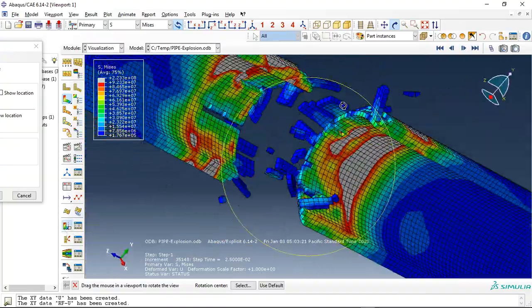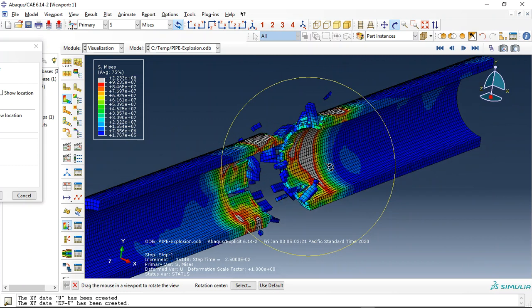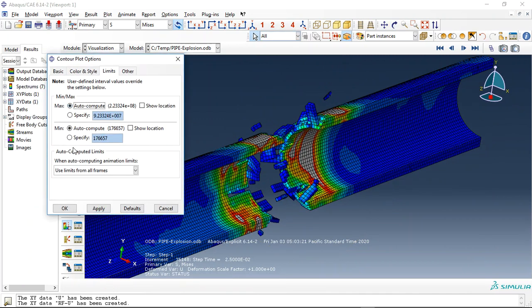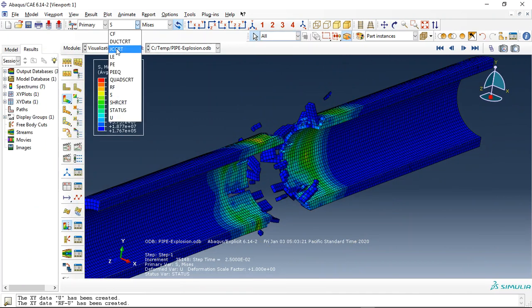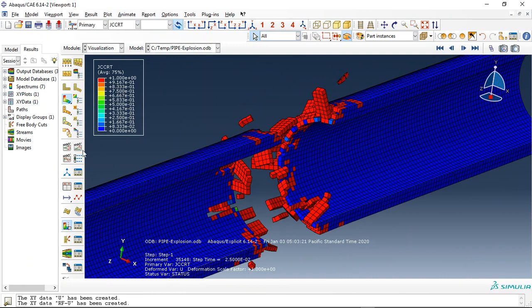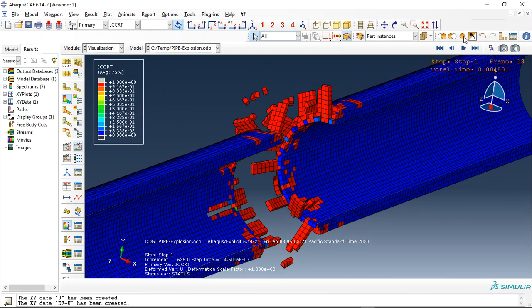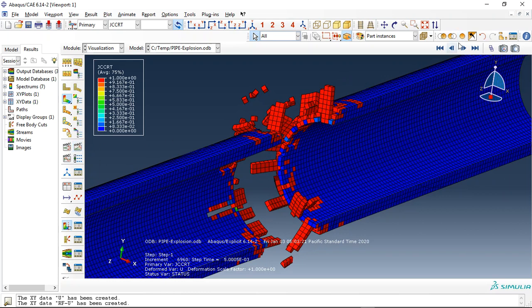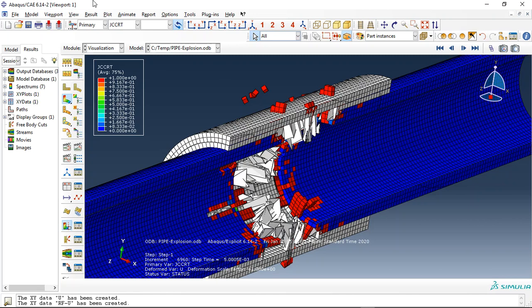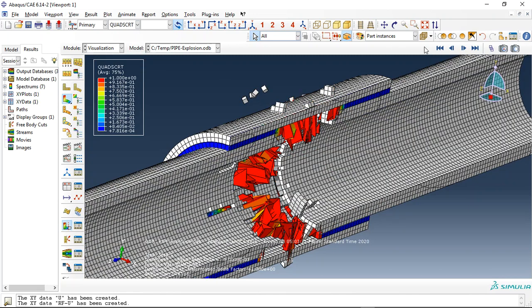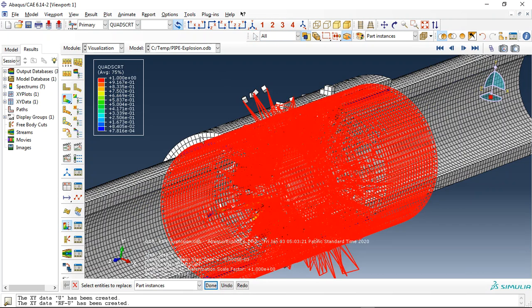Let me use this option. Okay, and the other thing is the Johnson Cook damage for the pipe. See that the Johnson Cook damage, and let me add the other part. See that the glue and the steel part, the damage for the glue or adhesive material.